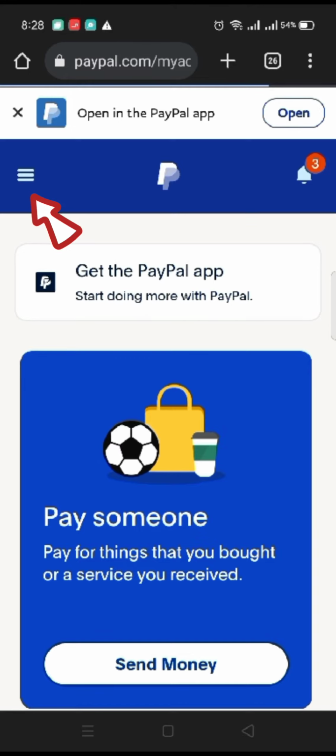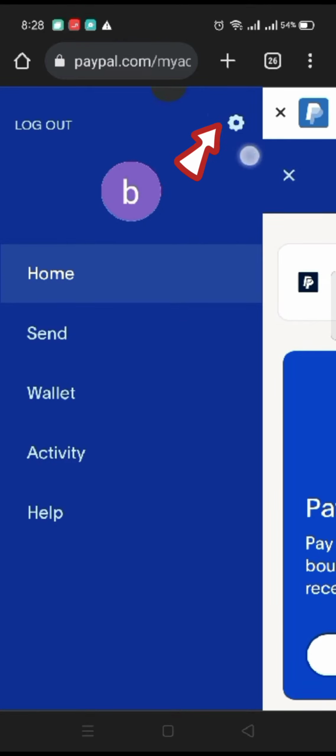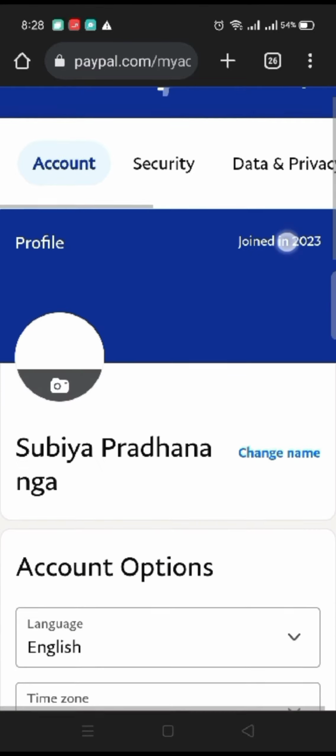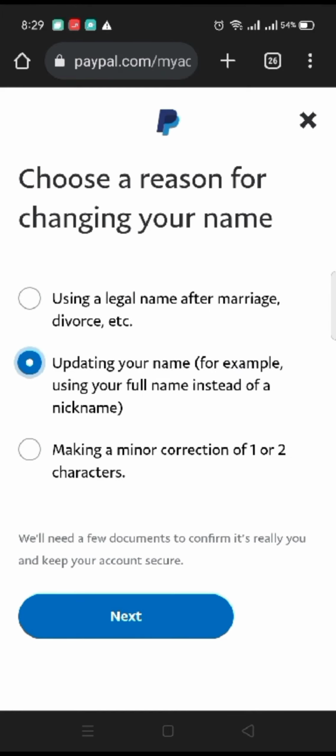Click on the three lines at the top left corner of the screen and tap on the little gear icon right next to the logout option. Scroll down and click on the change name option right next to your profile name. Choose a reason to change your name and tap on next.